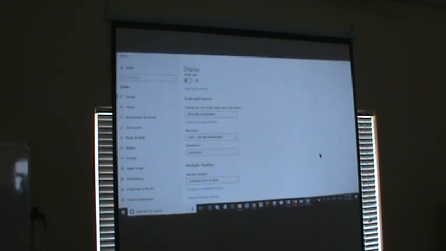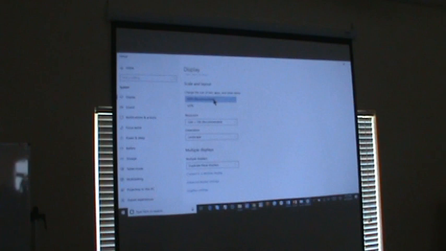Okay, so most of us are there, so I'm going to keep moving on here. Once we're on display, you can scroll down a little bit, and right here where my cursor is, change the size of text, apps, and other items. If you click on that drop-down box, I only have 125%, but you might have 150, 175. What do some of you have? You only have 125?